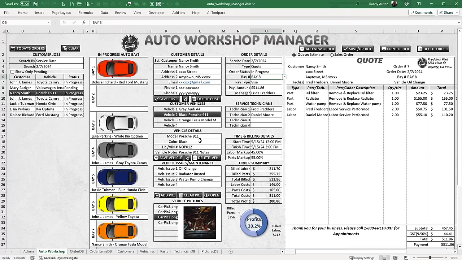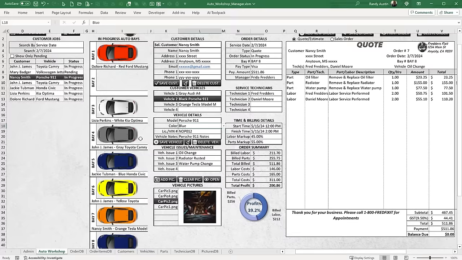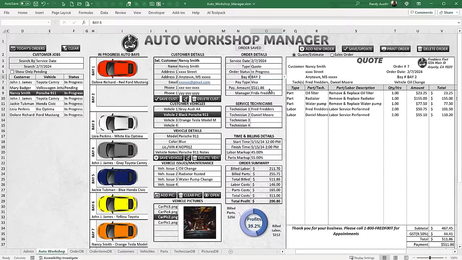If I were to change that car to, let's say, blue, and then we would save and update that work order, that car is going to change down to blue. We can also switch it back to bay 2, so it's fully customizable. Now, these bays are areas in which we save the cars, which is where we store them.